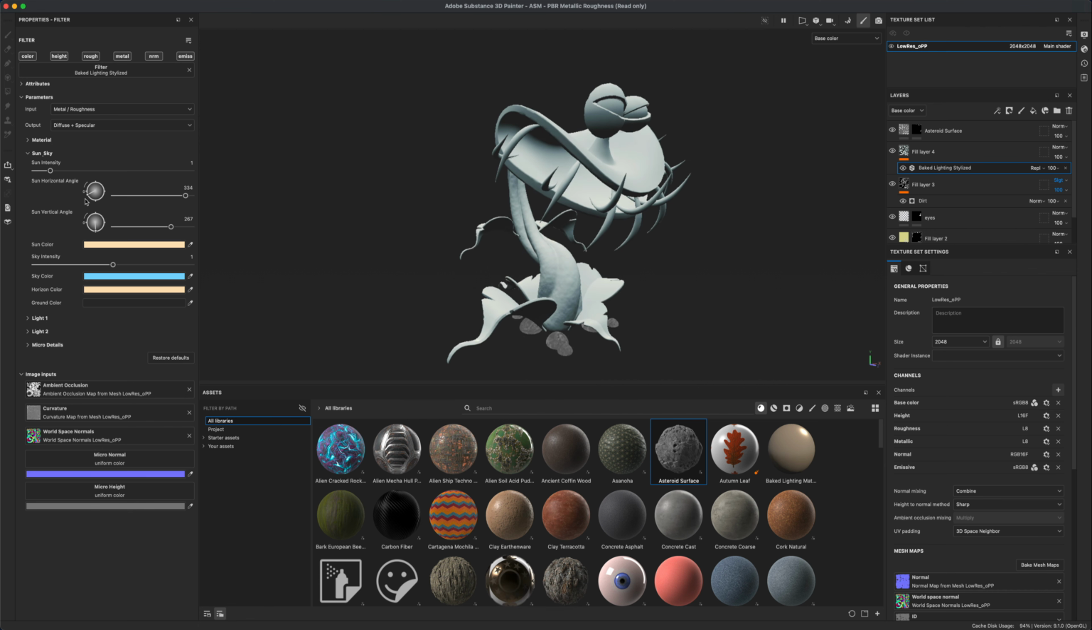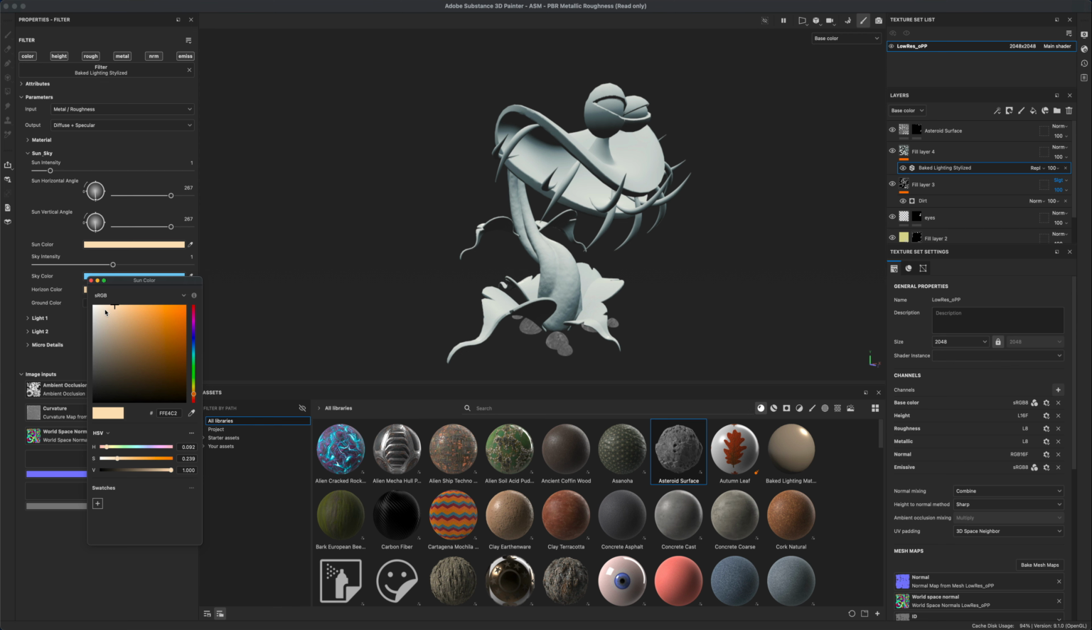You can of course play around, see what you like. You can also change the color of this to whatever you like.